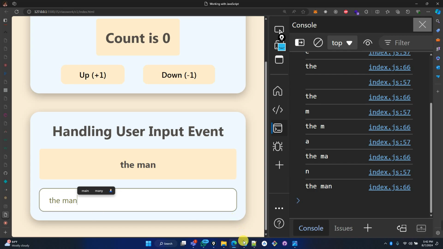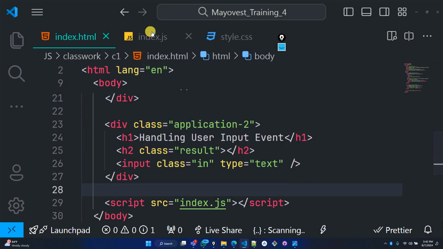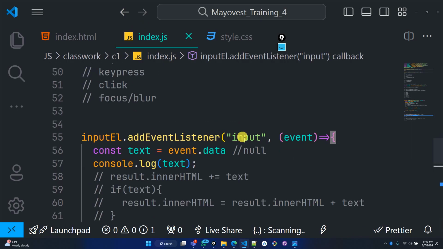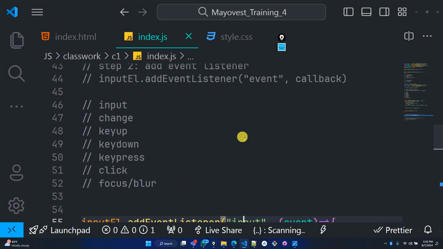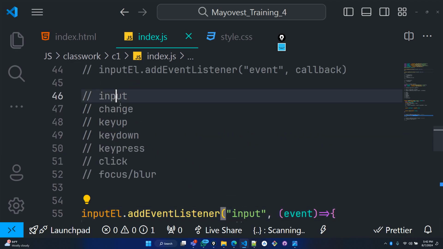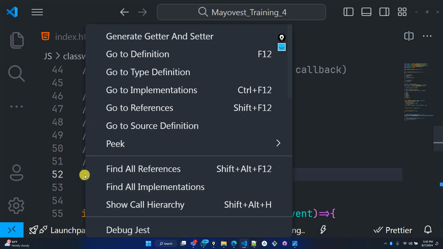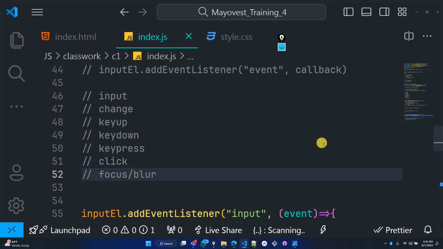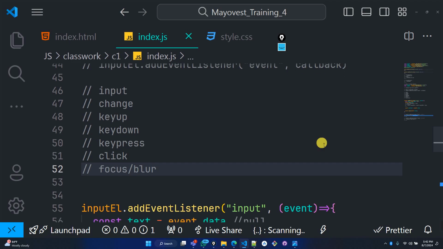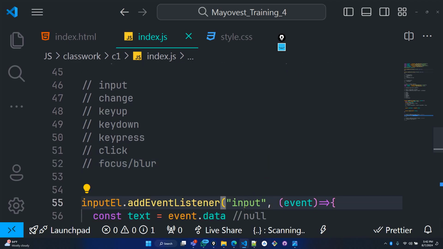Currently, the only one that we are listening for from our JavaScript is this input event. I told you there are different events you can listen for on your input. We have input, change, keyup, keydown, keypress, click, focus, and blur. I've already shown you when each of these fires. But the one we're actually looking for is when the user is typing: we want to get what they are typing at that particular time. And how do you get it? We can use this input event here.